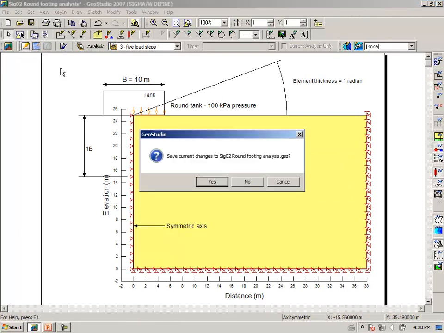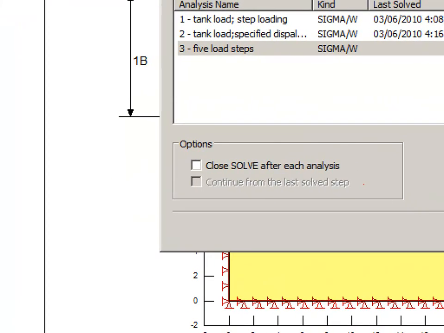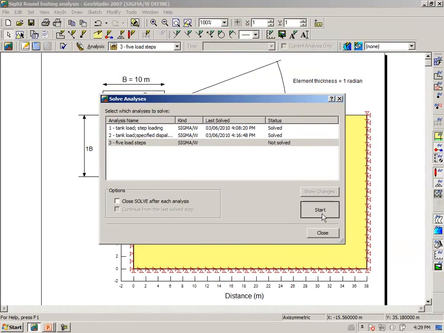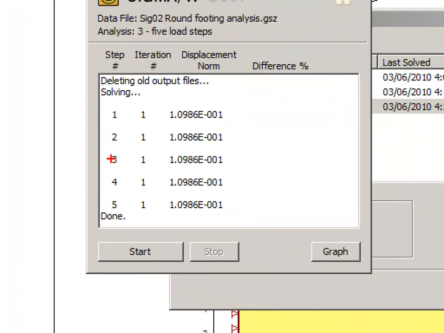Clicking on Solve, saving the problem, rerunning our third analysis, I will uncheck this box here such that our Solve window will remain open, and we can see that we are doing 5 different analyses. Click on Start. And now notice that we have done 1, 2, 3, 4, 5 different analyses. In each analysis, we applied a displacement of 0.01 meters.